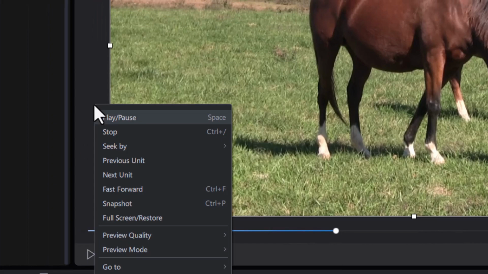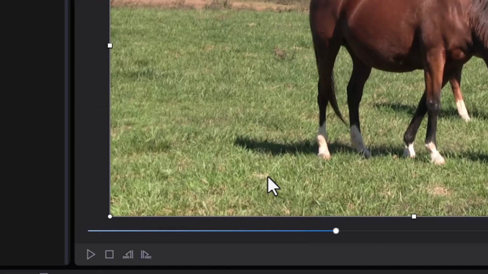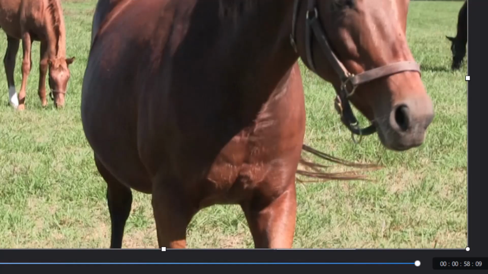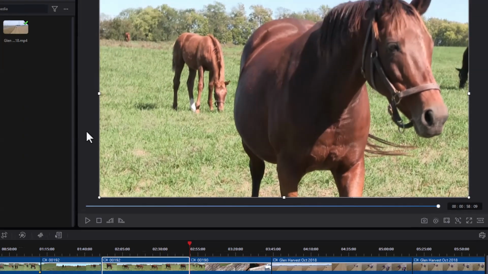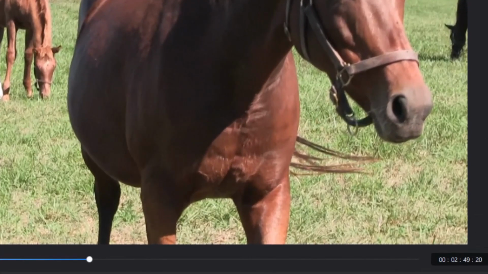I'm going to right-click, do the seek by, and I can also do minute. I'll click on minute, and now my icon changed again. If I press the period key, I'm at 24:23. Now I'm at 58:09 in the next clip. And notice it sticks there. Why? Because I'm in clip mode, not movie mode. Let me go page down. Now I'm in movie mode. If I press it, I'm at 2:49:20.